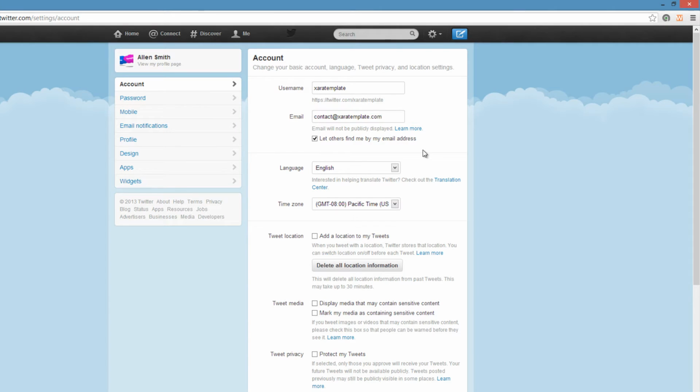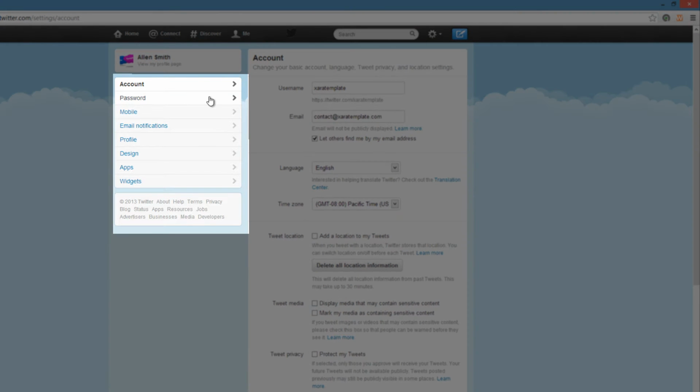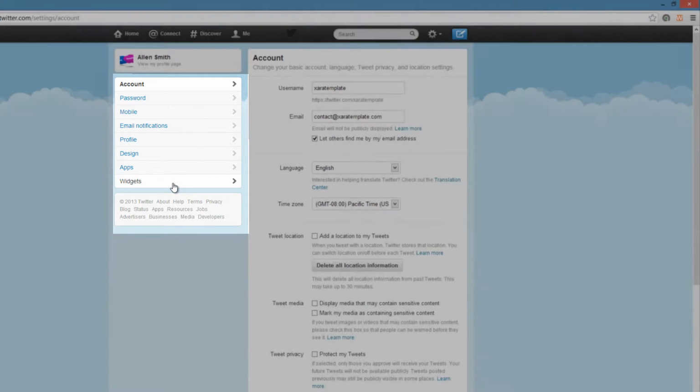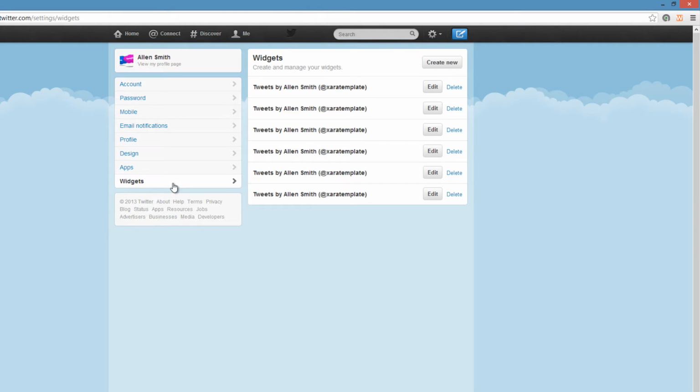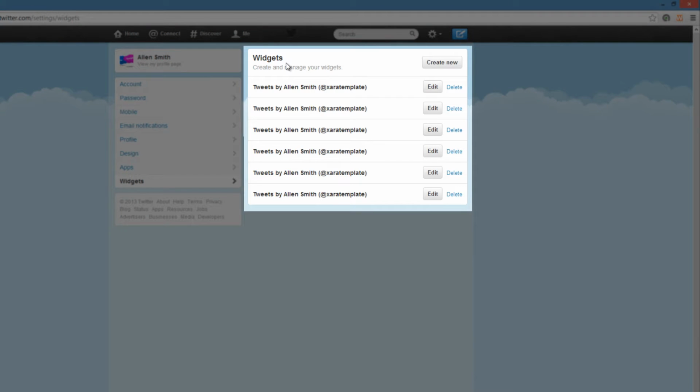And then on the left-hand side of our screen, you're going to see a panel that says account, passwords, mobile, and so on. And you're going to look for the last option that says widgets. Go ahead and left-click on that. And then to the right of our screen, you're going to see the panel that says widgets again, and to the right of that, you're going to see a button that says create new. So go ahead and left click that.